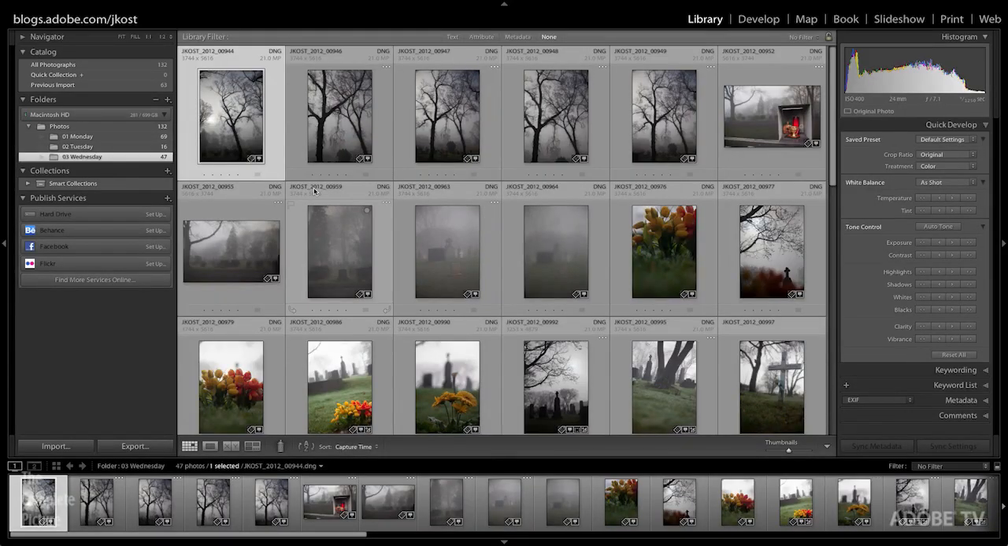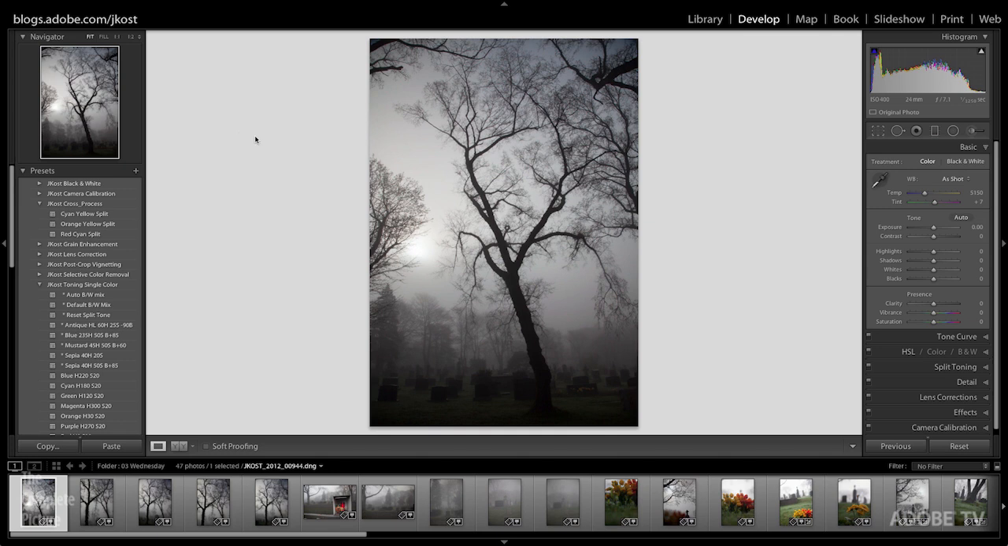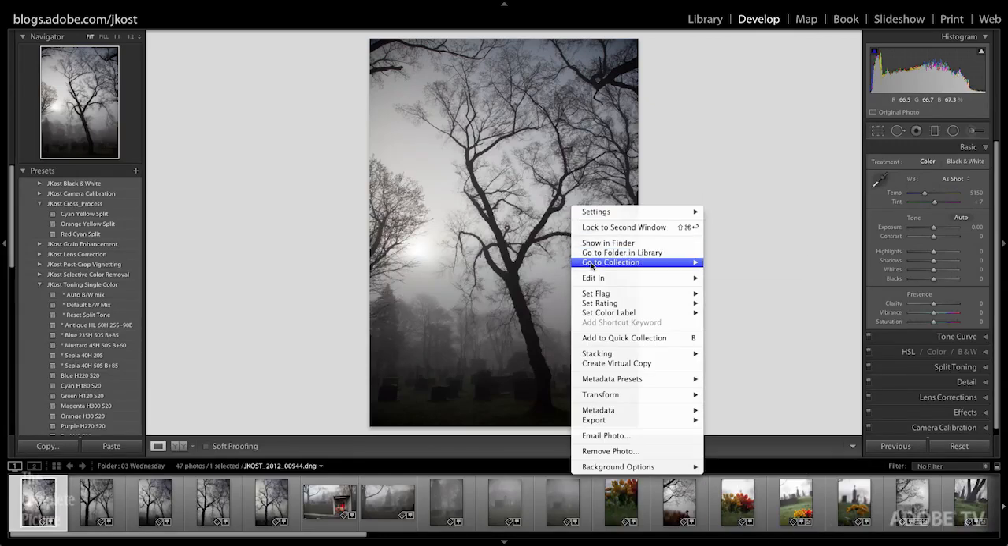All right, so let's go ahead, and the first thing I'll do is take this image right here, and we're going to go to the Develop module. In the Develop module, I'm going to make a change to this image. In fact, I think that I actually want two versions of this photograph. So instead of changing this one, I'm going to make what's called a virtual copy. We can just right mouse click and then choose Create Virtual Copy.